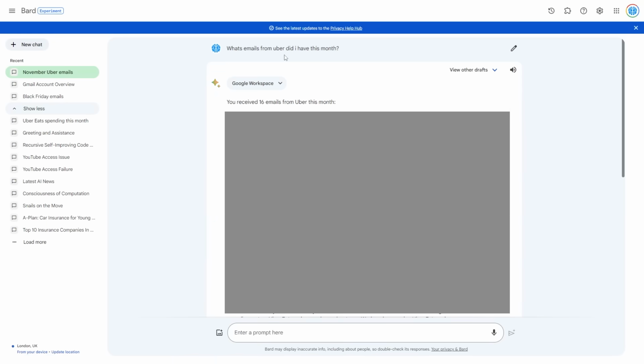So here you can see I asked Bard, what emails from Uber did I have this month? And you can see that it actually gave me 16 emails. Now, I'm not going to show you guys these emails because I don't know how personal information works, and I wouldn't want any of my personal information being out there on the internet, but you can try this yourself.